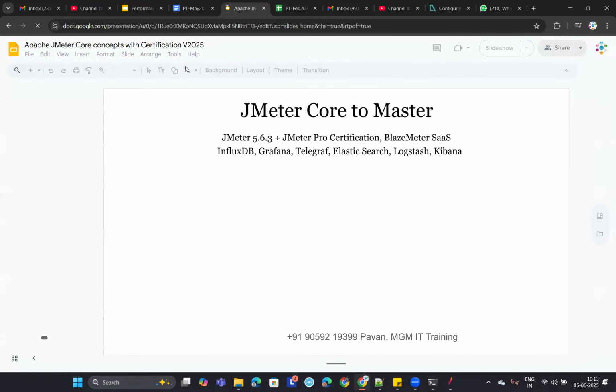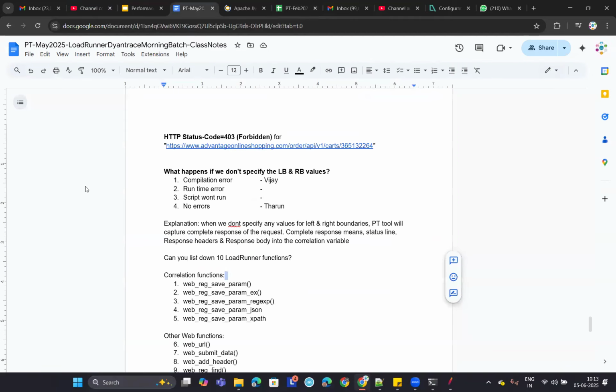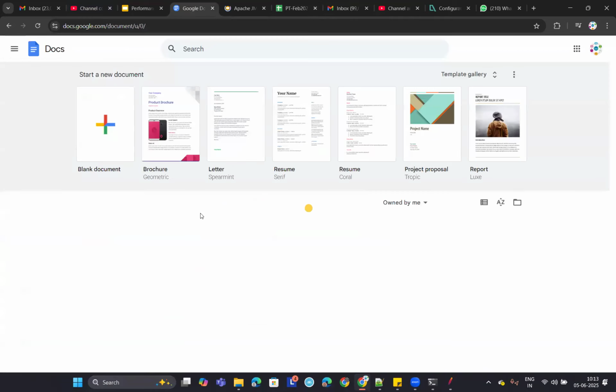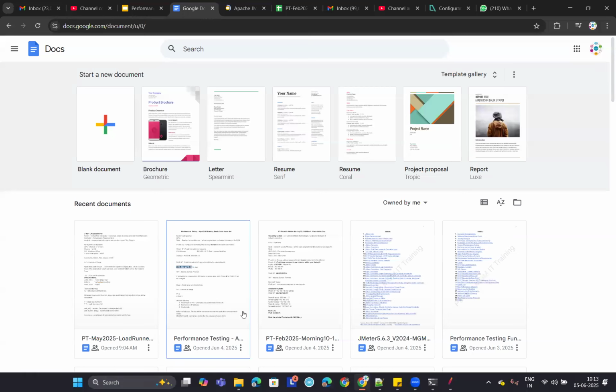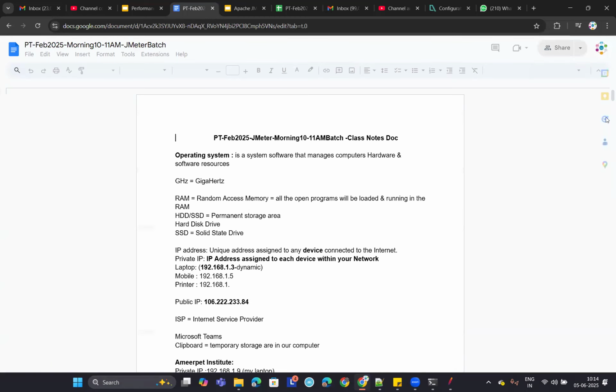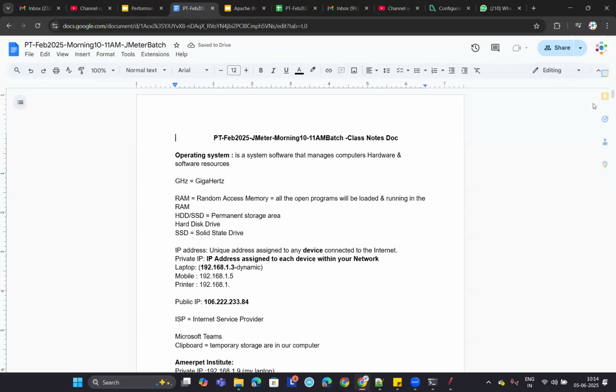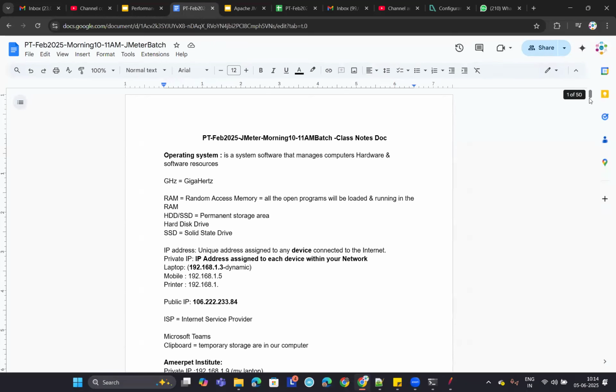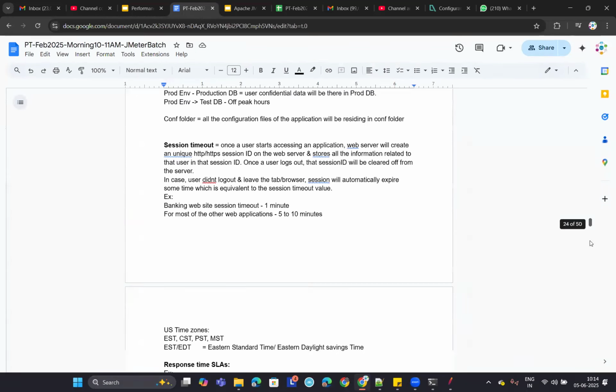The database test plans. Database test plan. You can run SQL queries. We can write SQL queries and update the username and password. So we can do database testing also with JMeter, and we can run some SQL queries with the JDBC request sampler.